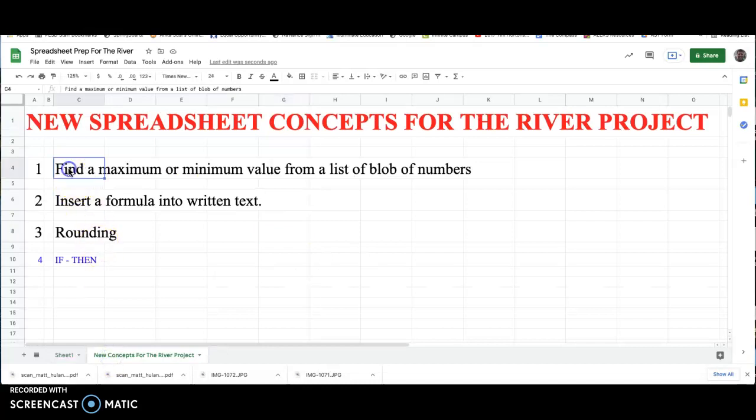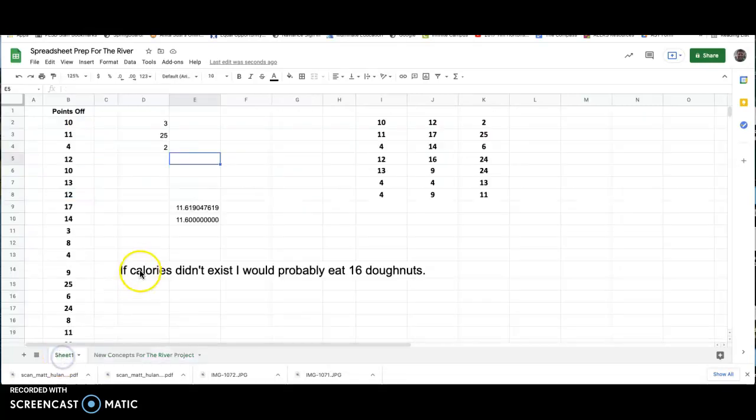All right, so now you know an easy way to find a min or a max from a blob of numbers. Now let's say, hey, how can I put a formula inside a text, a written sentence? So here it says, if calories didn't exist, I would probably eat 16 donuts. Well, in this blob of values, I'm just going to change that 16 into a 45. Boom. And you see in this line of text, the 16 turned into a 45. Now I'm going to turn it back to a 31 because 45 would be ridiculous. I would eat 31 donuts. So how is this happening?